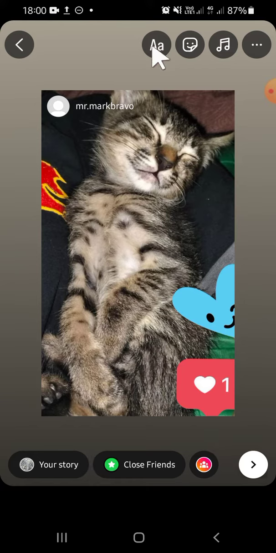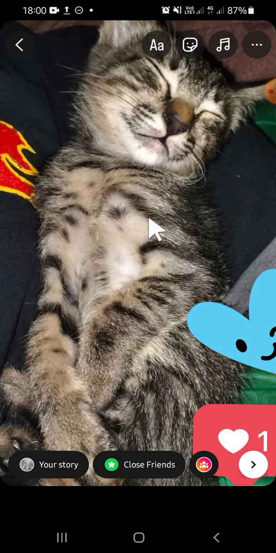We can tap on the sticker button to add sticker. We can also add tags or add music to our story. Then we can also get the full screen. We can just tap on the story like this to get the full screen.